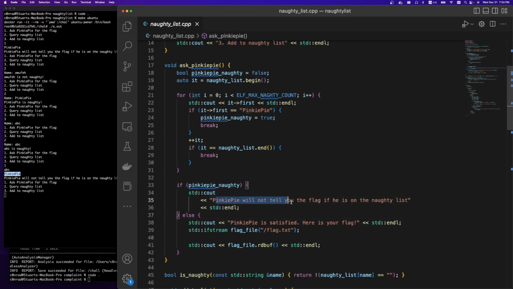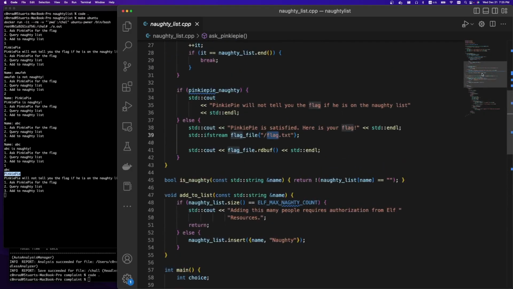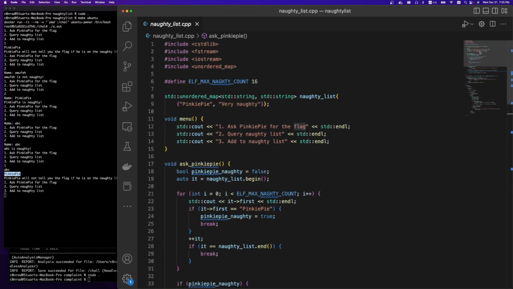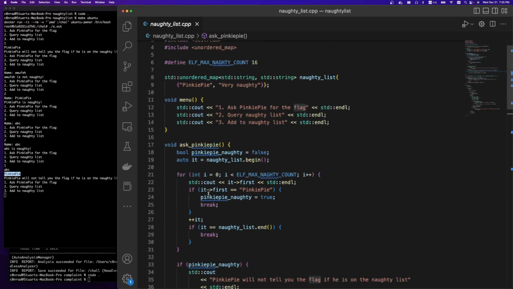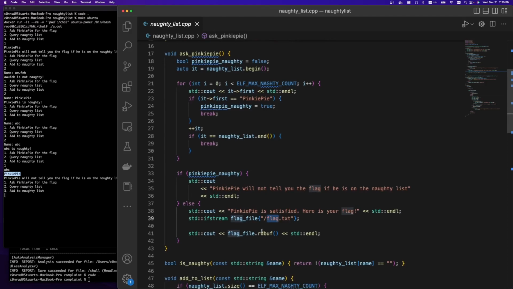Pinkie said, will not tell you the flag if he is on the naughty list. So if Pinkie Pie is not on the naughty list, we can see it's printing out the flag here. So cool. So we have 3 different options from the menu, and we have 3 different functions up here, plus the menu. So we can add to list, is naughty, ask Pinkie Pie, and somehow within ask Pinkie Pie, it prints out the flag for us.